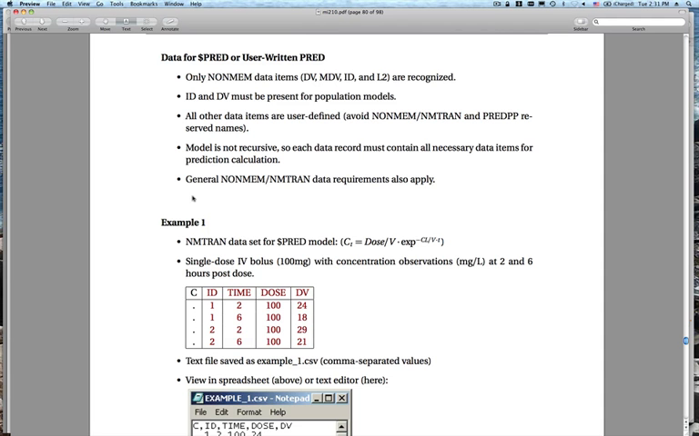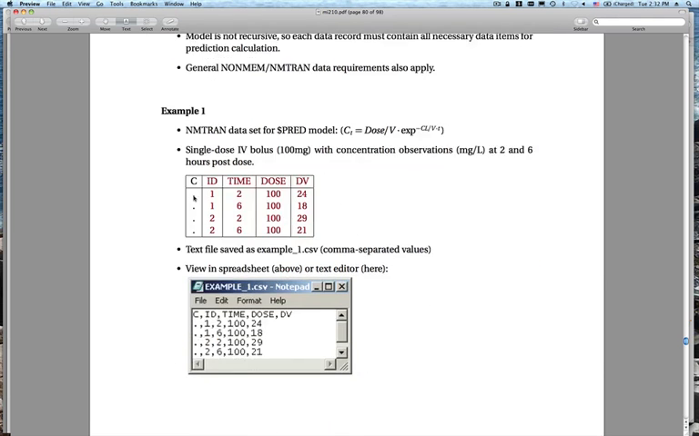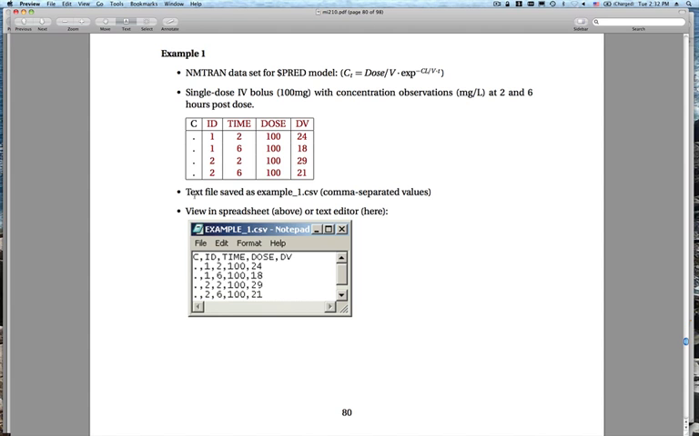Remember, the $PRED model is not recursive, so in a multiple dose PK system, for example, there's no carrying forward of the compartmental prediction from one time point to the next. So a record must contain all the necessary data items for the prediction calculation. And then the general rules that we already discussed also apply here. So let's look at a simple example of a $PRED data structure.